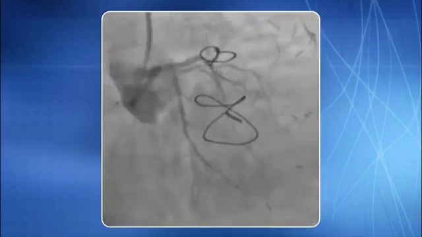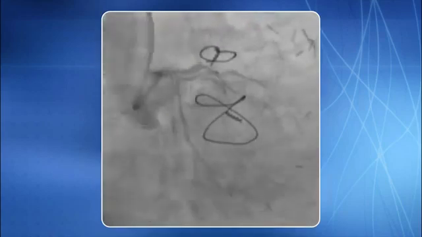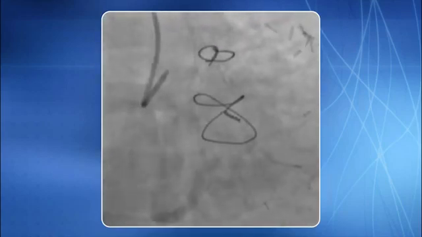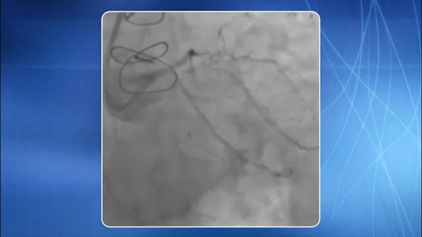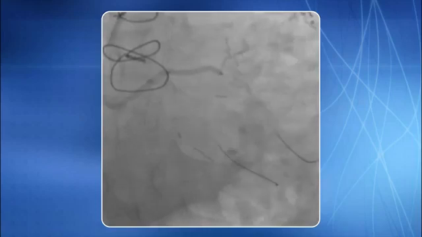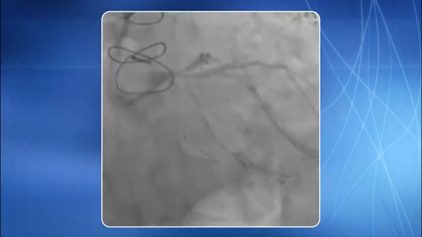This is an example of LCX OM bifurcation stenosis 111. It is another view of the same lesion. A 6F EBU 3.5 guide catheter was used to cannulate the LMCA, and two 0.014 inch BMW PTCA guide wires were deployed, one in the OM and one in the LCX branches. The OM lesion was then ballooned. You can see a suboptimal balloon result.